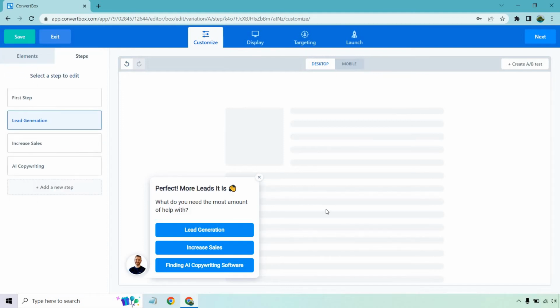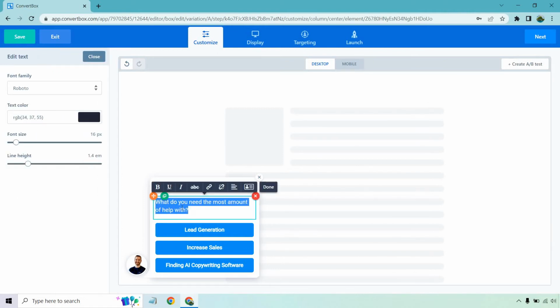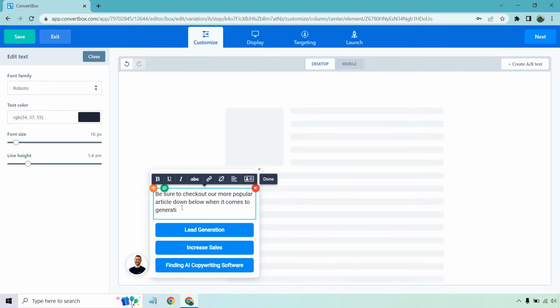So if someone needs help with more leads, what are we going to be doing? We can get them on our own email list that gives them automation about generating more leads. We can send them to a specific article on our page. We can send them to maybe an offer that's really good when it's all about lead generation. We can send them to a training or lead magnet video. I'm going to put, be sure to check out our most popular article down below when it comes to generating, let's say, 1,000 new leads in 45 days using free traffic. Just something like that, like a case study.